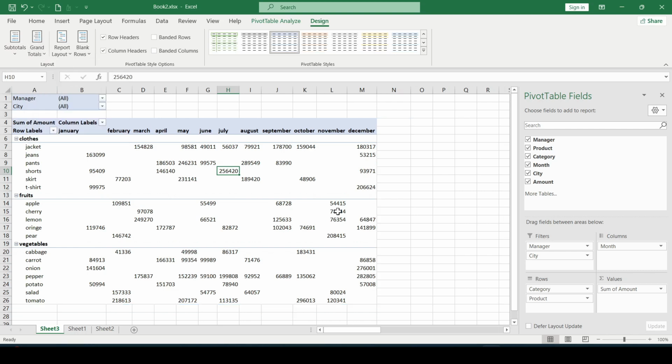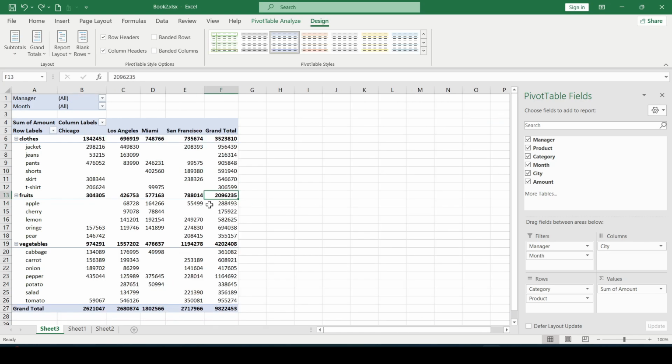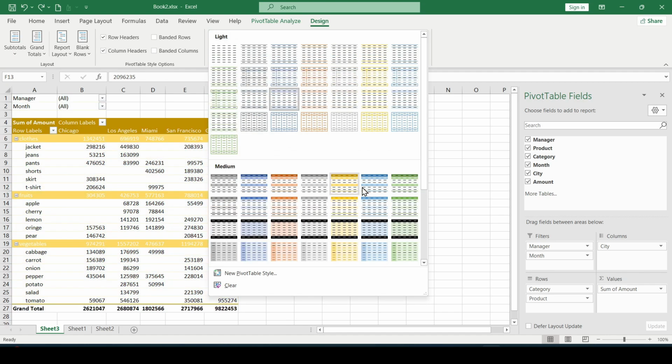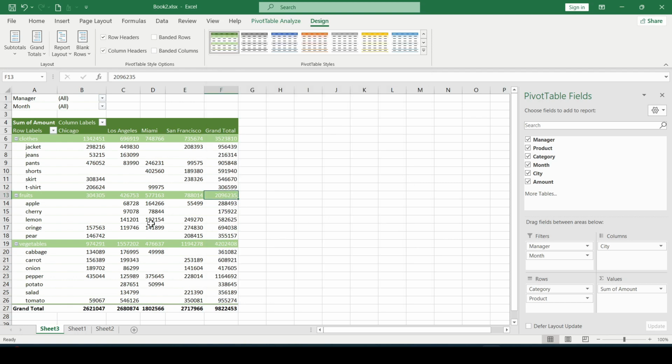And to change the appearance of a pivot table, you can use the design tab that appears when creating a pivot table. And it has a large number of ready-made formats for pivot tables, where you will always find a bright format for your table.